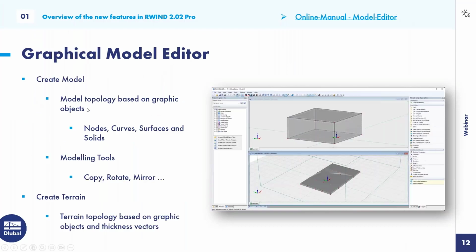Okay, so last but not least, on my slide is the graphical model editor. This is most likely newly introduced into RWIND as well, and this allows you to get rid of expensive CAD software. Well, no, of course not. But it's quite a useful tool if you want to model easy objects. It's of course not as experienced as AutoCAD or Allplan or RFEM is, but you can quickly enter some objects like nodes, curves, surfaces, and solids, and even do some intersection.